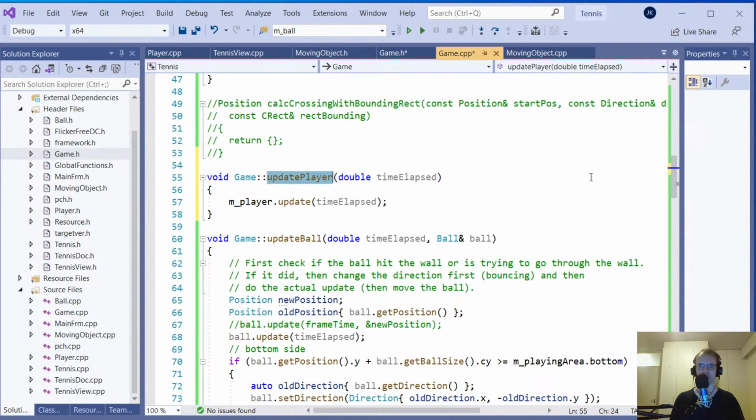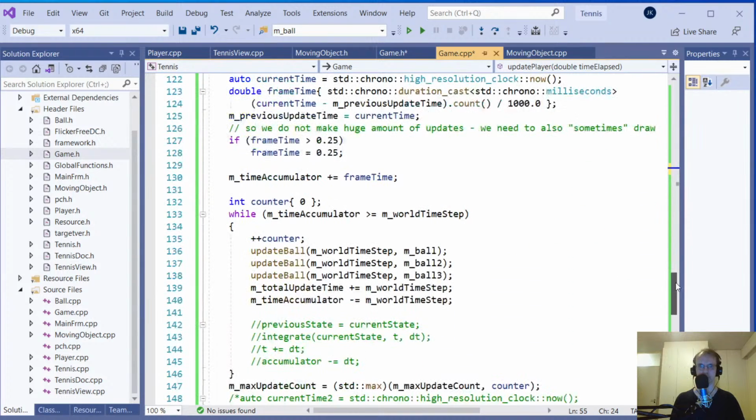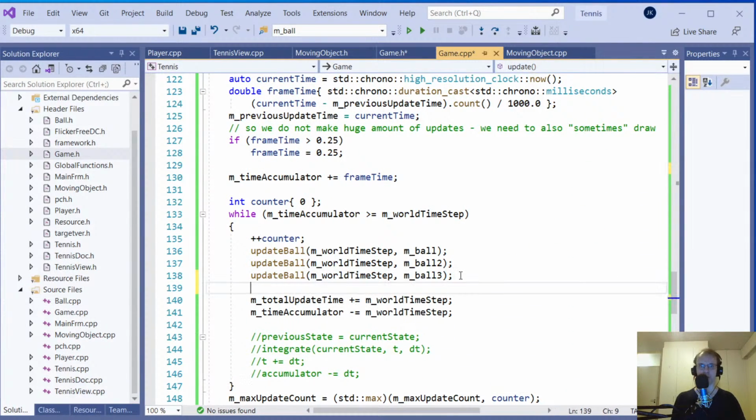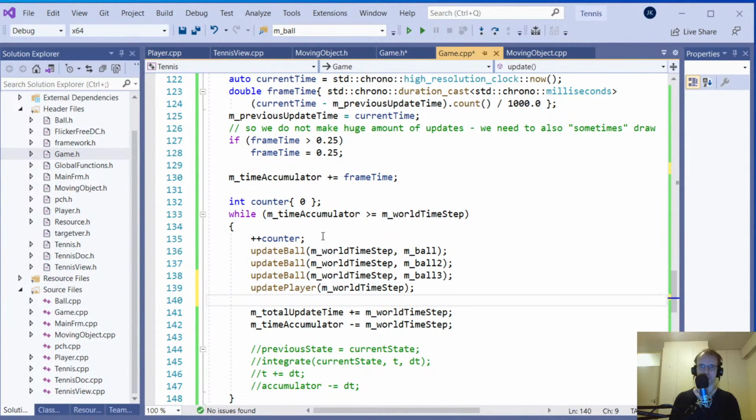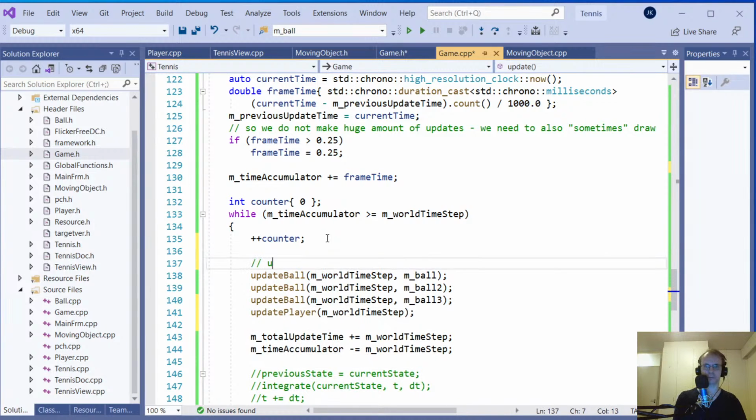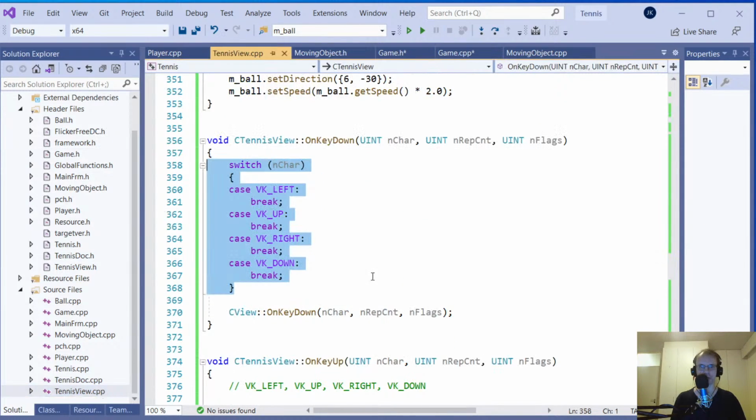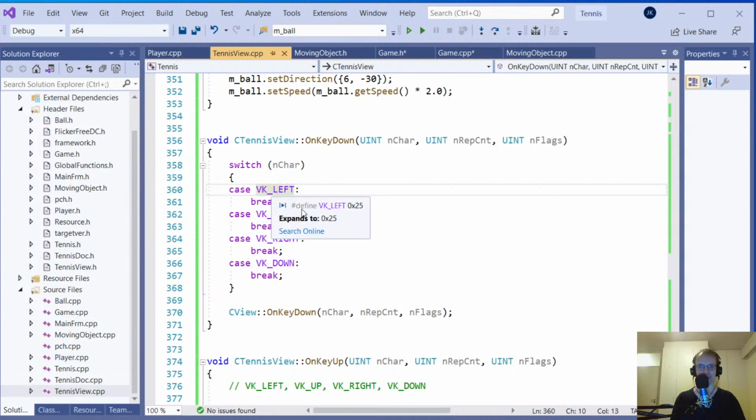Okay, and now I need to call this function from the loop, update loop. Here's the loop. I need to update everything here. So update player. And we put that time step there. There, update all entities or whatever, objects, whatever. Okay, are we ready to try now? Let me just double check that. Aha, no, it's not ready. I need to call that game object here.